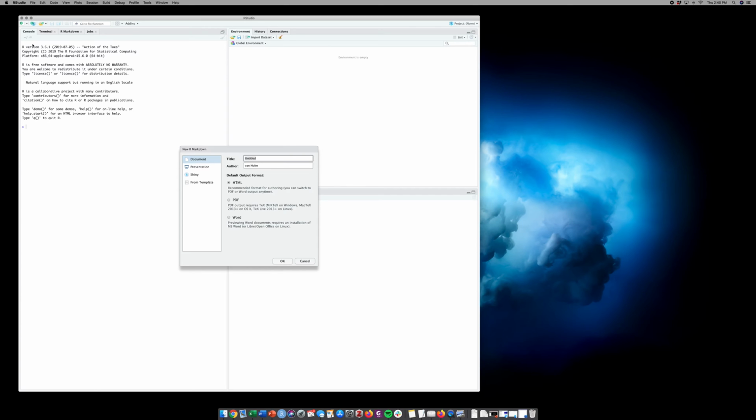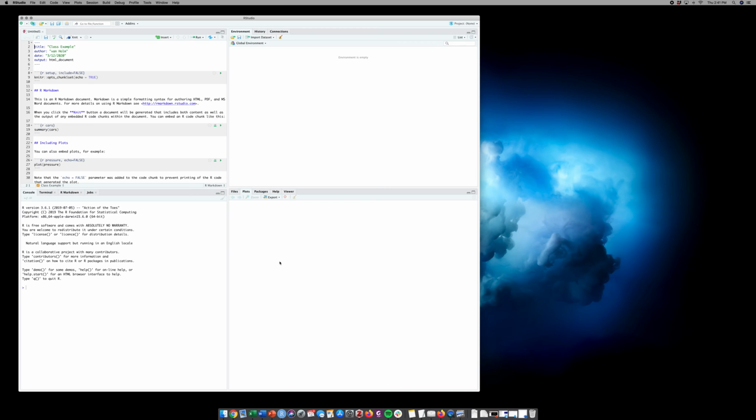What do I want to call the document? Or what do I want to add as a title? What should I list as the author's name? How do I want the document to be output? For the output, we want to leave that as HTML for now. That's the simplest way to create a Markdown document. For the title, it isn't actually that important. We can change that within the document anytime. I'll call this class example, and I'll leave the author as my name. Then I press OK, and the Markdown document will pop up here.